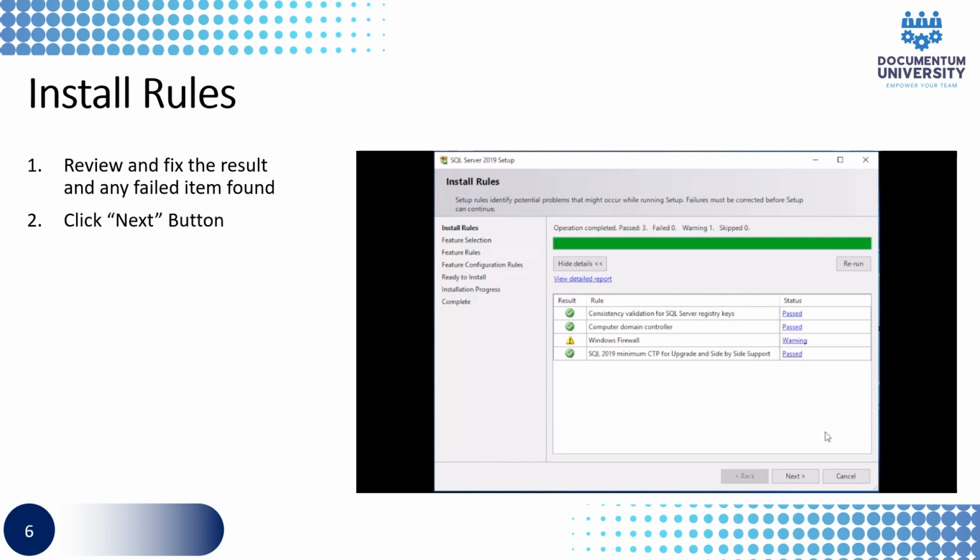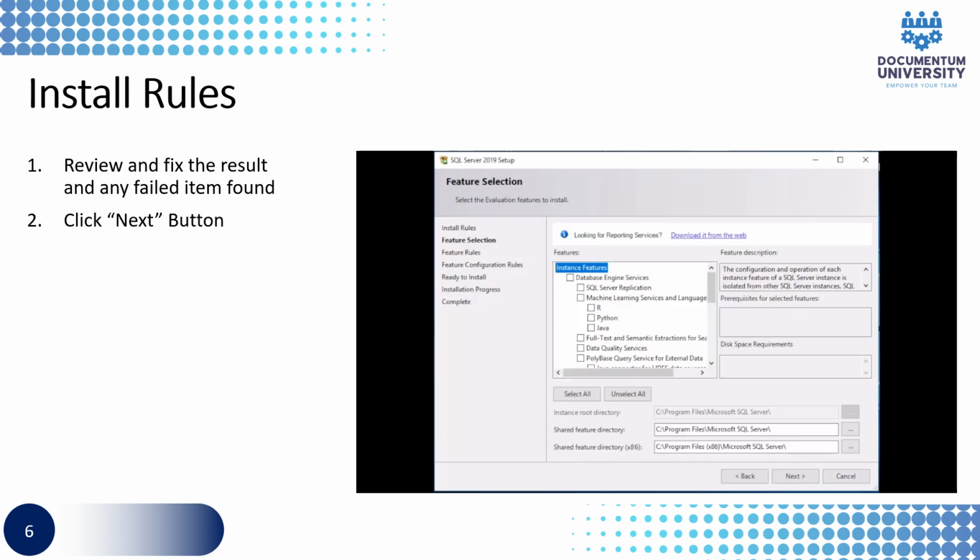Due to training purposes, we have disabled the Windows firewall, which caused a warning to appear on the Install Rules screen. However, in a production environment, it is important to turn on the firewall and assign the corresponding firewall rules to the ports required. Once we have reviewed and fixed the listed issues, we can proceed to the next step of the installation process by clicking on the Next button.